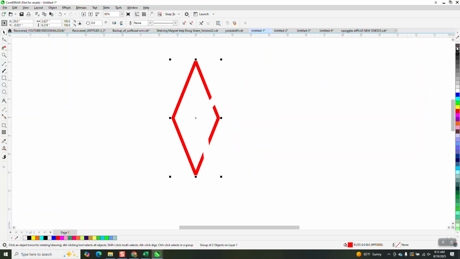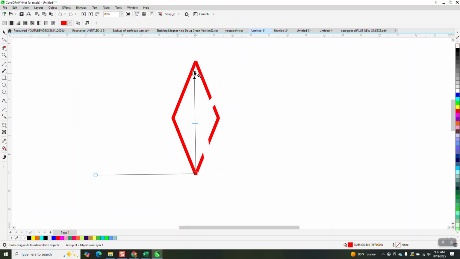And now when we take away the fill, there's no lines. And that's his problem. So get the interactive fill tool and swipe up and do that right there. And you have that.